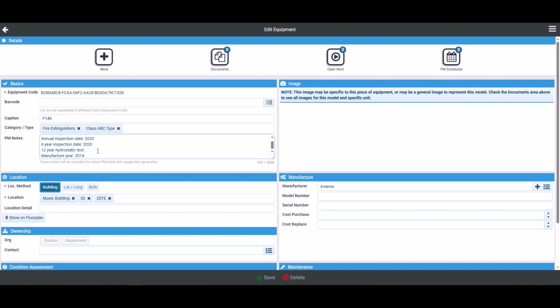And I happen to have some cut and paste here for the details about this particular fire extinguisher, the last time it was tested, and so forth. And we can see here it's automatically indicating that it's in this room number here. But if I wanted to put in some additional details here, I could say it's at the top of the ramp.